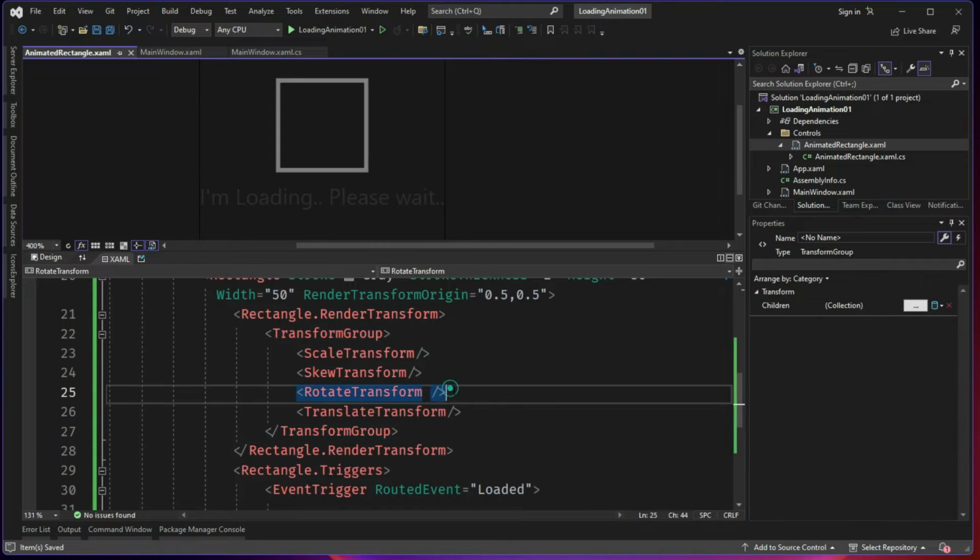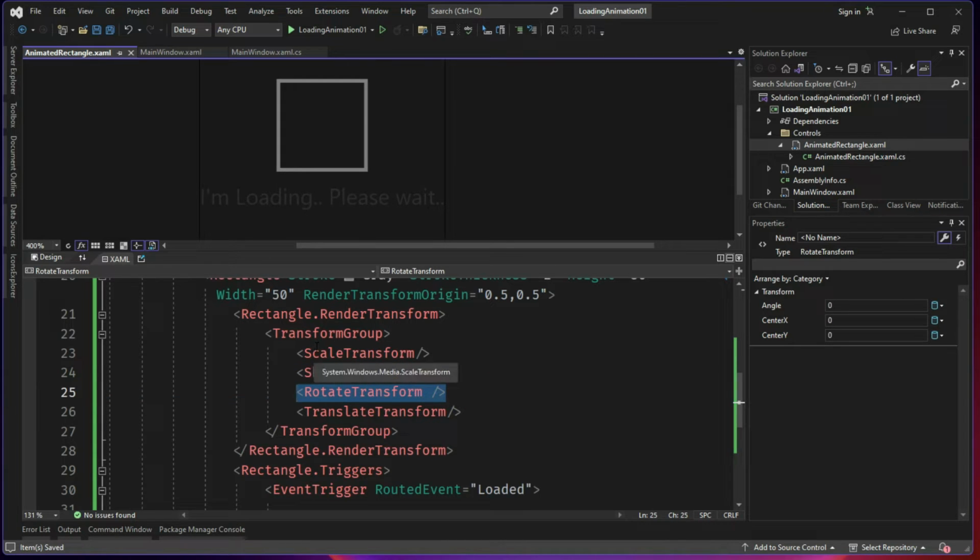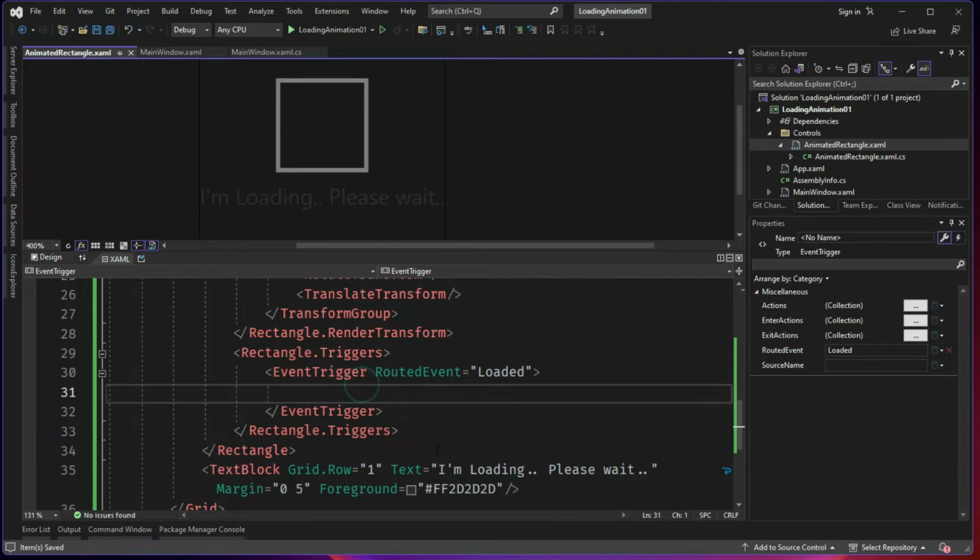There are two ways we can handle this now. If you're not going to deal with other kinds of transform, you can just put this rotate transform inside your render transform. So it's not a group, it's a single transform, but we will keep it as is now. We will discuss it shortly.